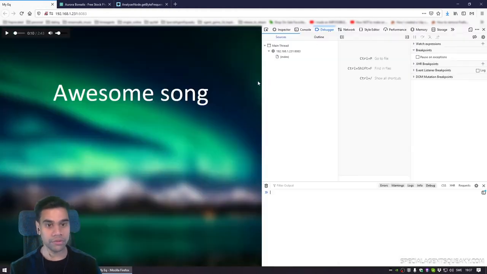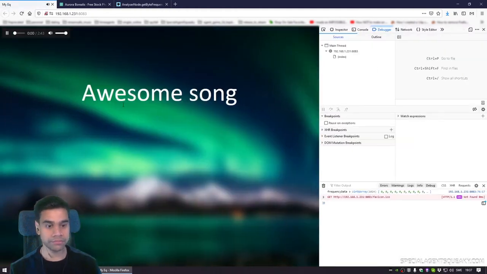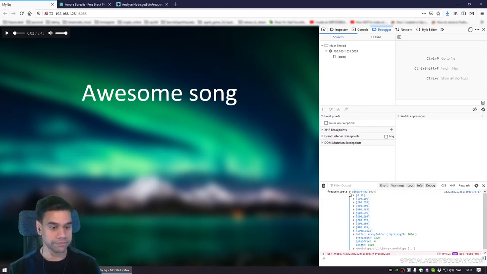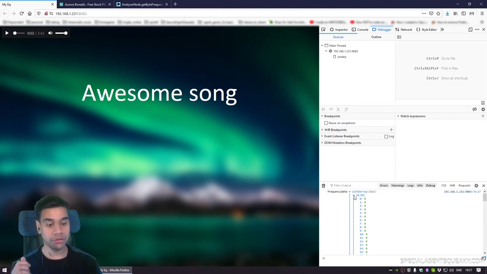So open up developer tools here and reload. Let's pause it here as well. And here we can see our frequency data object, which is a Uint8Array. Here we can see the length, the number of frequencies is 1024. So we have 1024 frequencies. And basically a frequency is an integer between 0 and, I think, 255. So it's a 256-valued integer. Okay, so that's good.